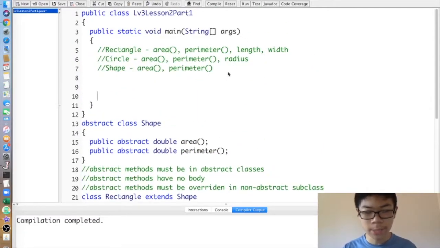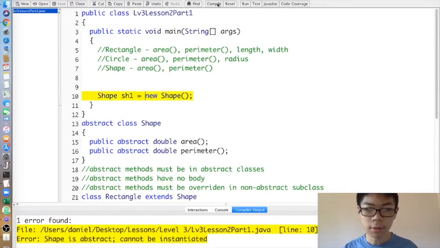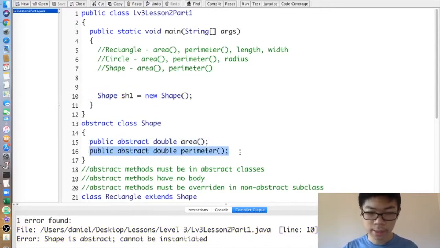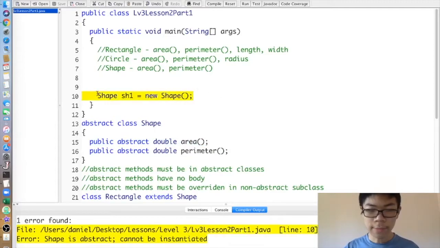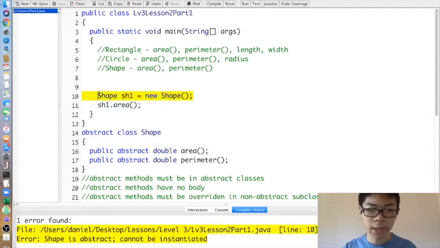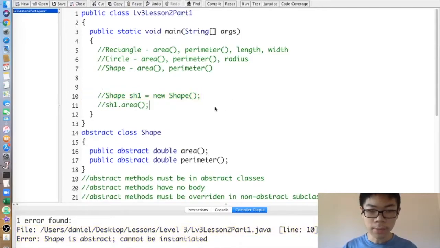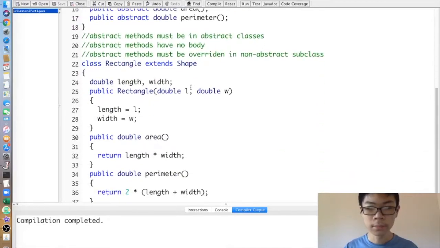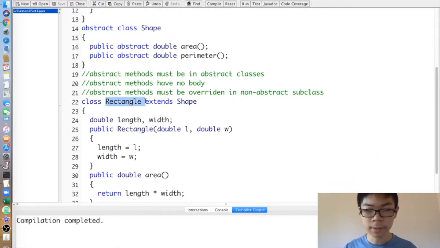Now, why can't we create objects of type shape then directly? So why can't we do this? Well, there's a reason. It's because shape has two abstract methods, like right here. So if this were allowed, then what would sh1.area return? That just simply wouldn't work, right? Because we don't even have an implementation. So therefore, we cannot create objects of an abstract class type. Instead, we create their objects of their subclass type.